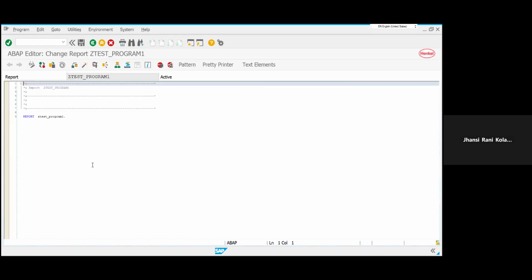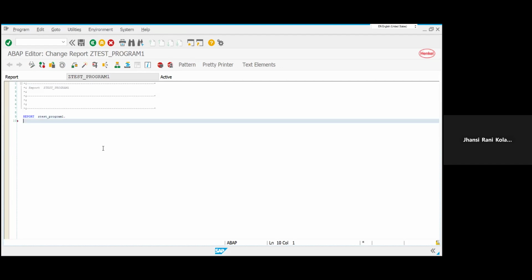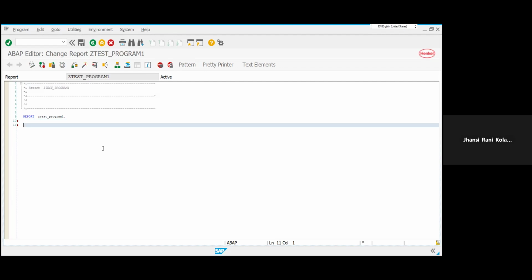Now I'm going into change mode. First we are going to learn about the concept of concatenation of strings. Concatenation means combining, right? So we will be concatenating two strings into one string. First I'll just make a comment: concatenation of strings.